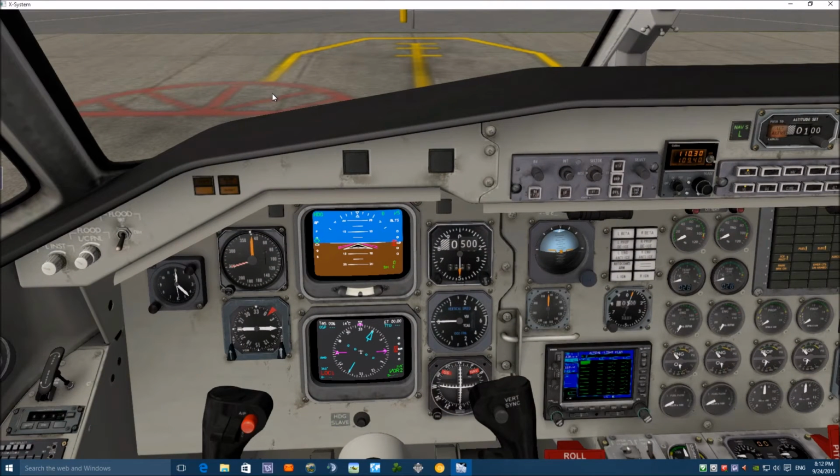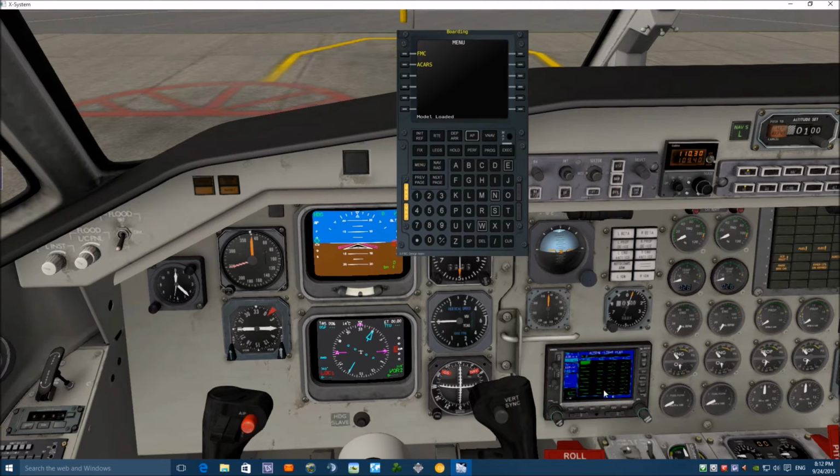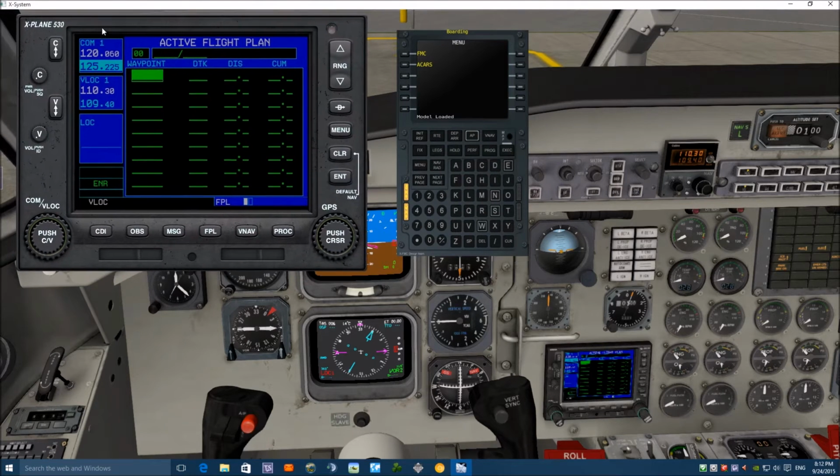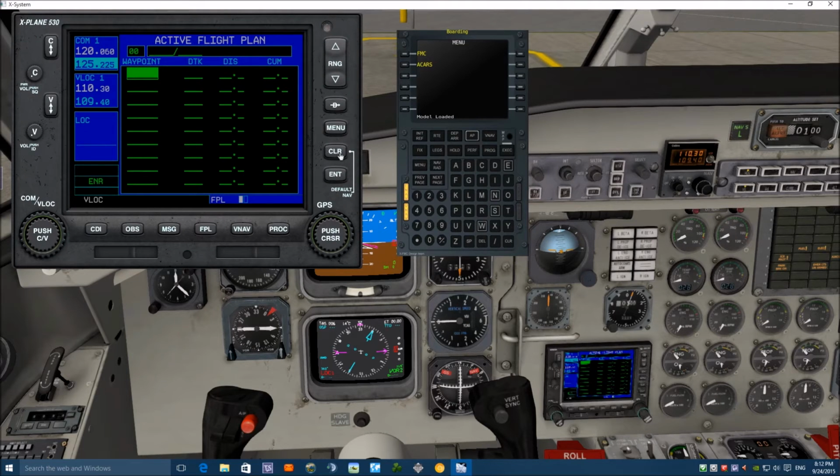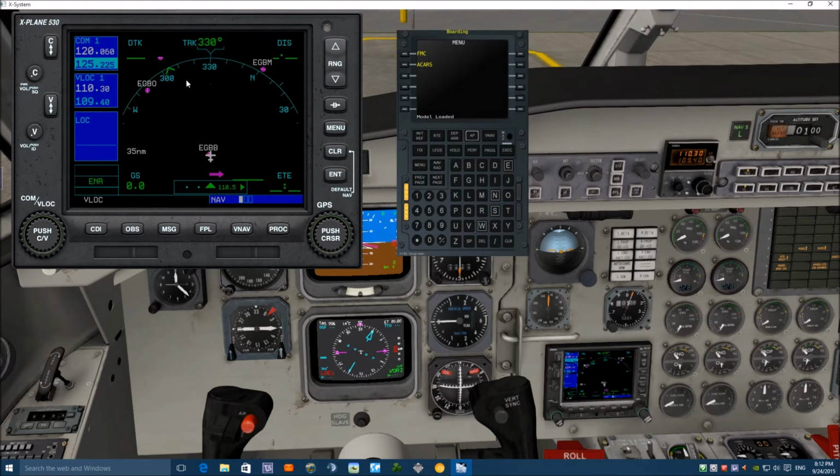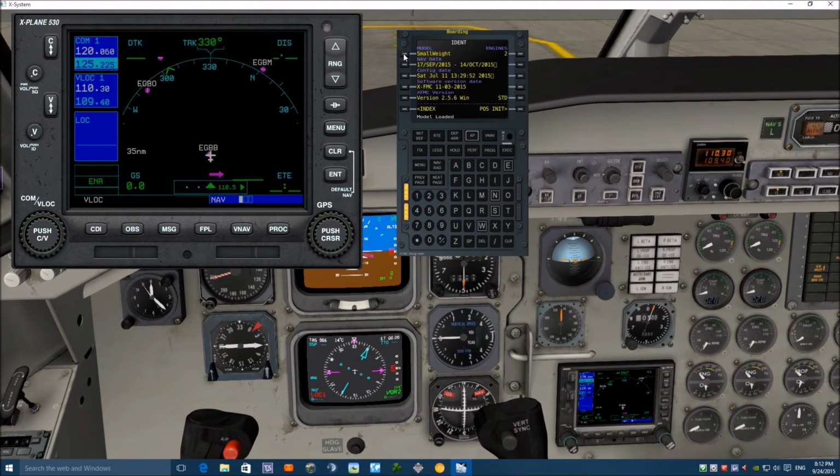Okay, now we open X-FMC up, and I'm going to put the Garmin at the side. It's open there at the moment. If we press the clear button, CLR, hold it down, that's the screen you'd normally get when you first fire up the aircraft. Okay, so X-FMC, here we go. Just get rid of that message there. Click on FMC, and it loads the model of the aircraft you're in, puts all the information in.